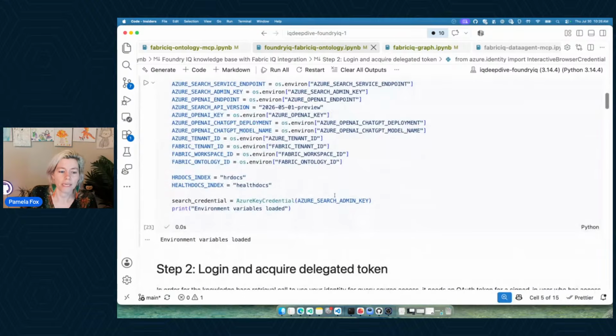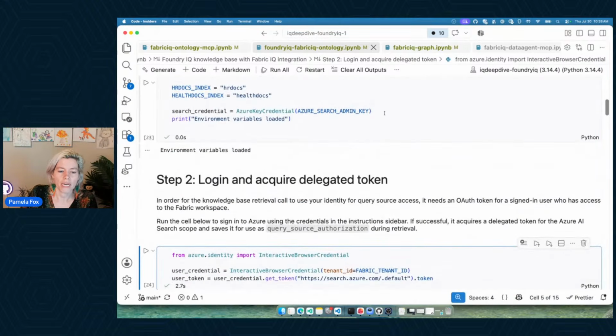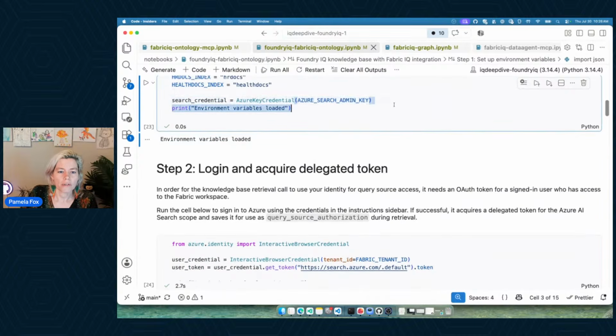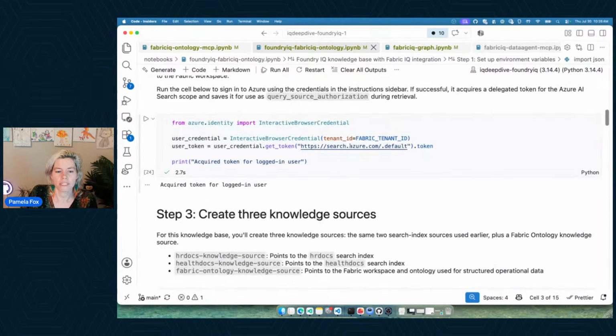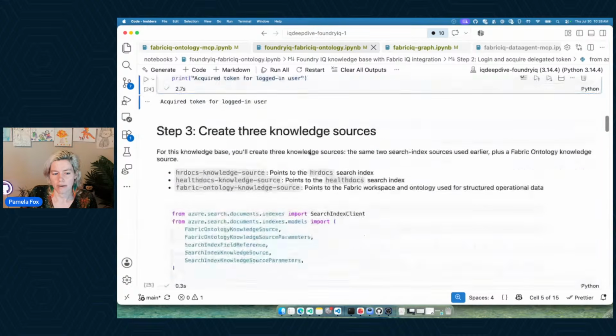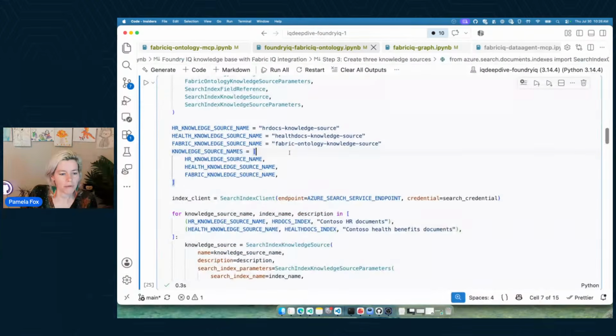In fact, in my case, there are two tokens involved. I have the search service on a different tenant than the Fabric tenant. So in this case, I'm using a key credential for the search service, but that is on a different tenant. And for the Fabric service, I'm making sure that I'm getting a token for me in that tenant, because that's who has permission to it. So when we're adding this remote Fabric knowledge source, we do need a way of getting a token for the person that has access to that Fabric tenant and that Fabric workspace.